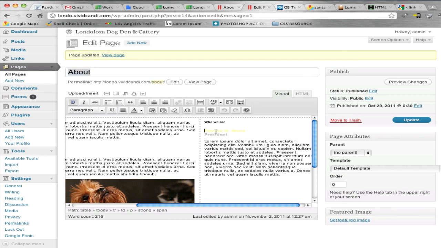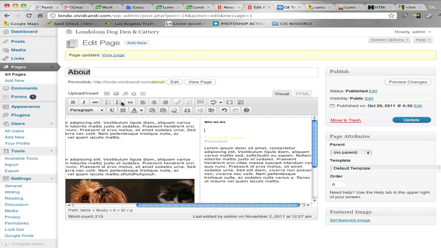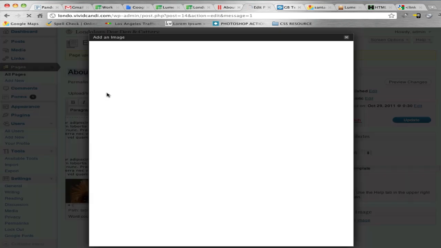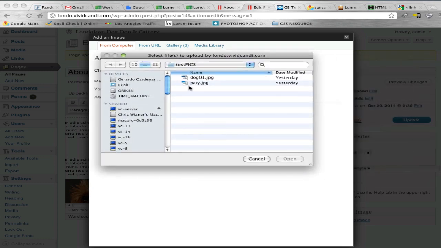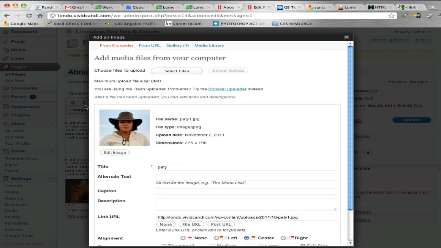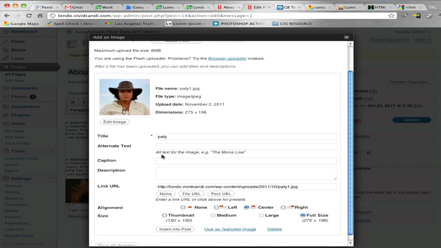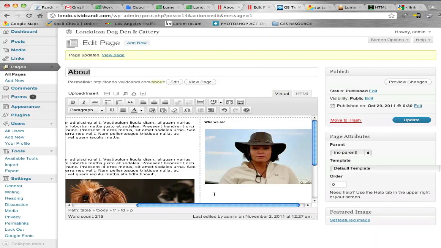So right here you select where you want the picture, and you click enter just to make a little space. Right after this, enter, and right there where the cursor is, you click on this square button that, if you hover for a little bit, says add an image tag. Click there, browse on your computer, and select files. I have Patty in my folder, test pictures, so I click Patty, click open. It will crunch the numbers, render, and show you a little preview of the picture. I recommend you delete the link, because otherwise it will link to the same picture. There is no point. Delete the link, and then I want this image to be centered, and I want this image to be full size, which is 275 pixels by 196. You click insert into post, and voila, the picture should be there.